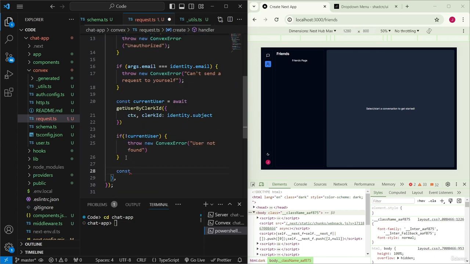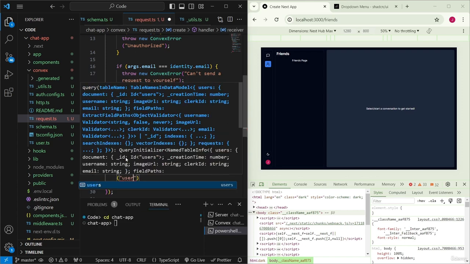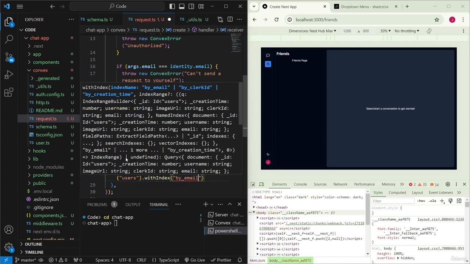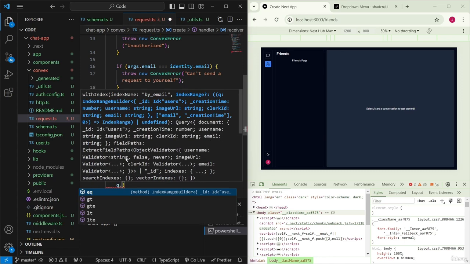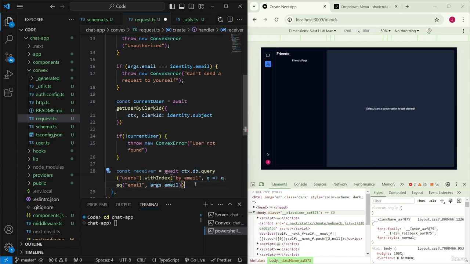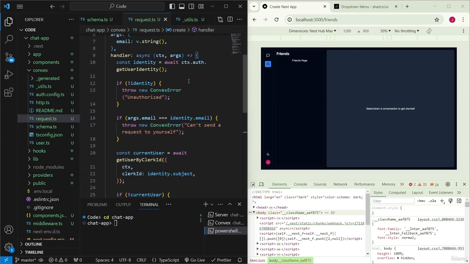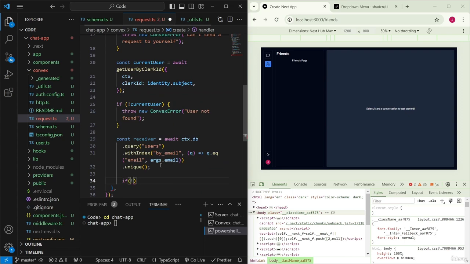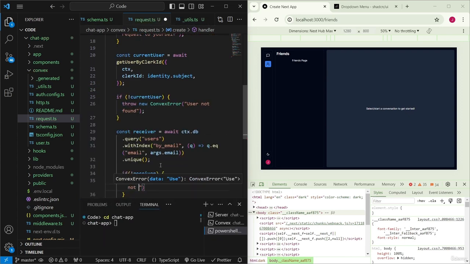Then we will get the receiver's identity. So we'll say const receiver is equal to await ctx.db.query. We'll query the users table again and we'll say .withIndex by_email, which we just defined. We'll get the query and we'll say q.eq, and the email field should be equal to args.email. And then we'll say .unique. So basically we're getting the email for which this function is being called, and then using that we're getting the user which should receive this request. And then again we'll add a check: if not receiver, throw new ConvexError, user could not be found.